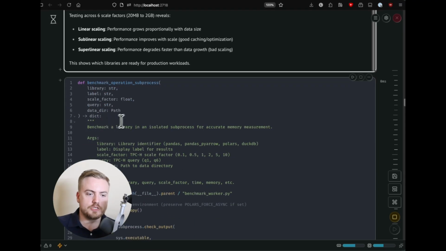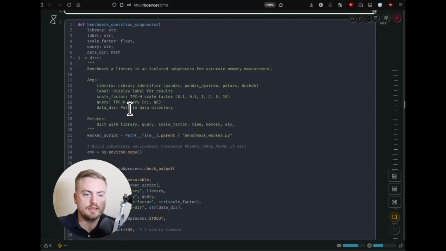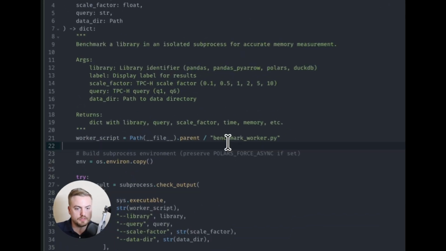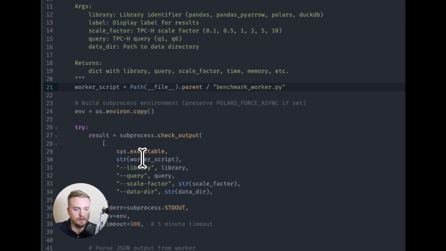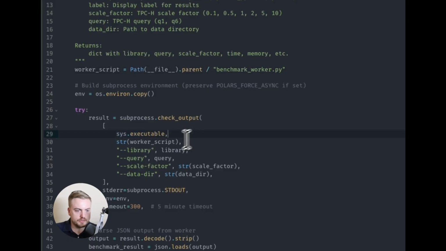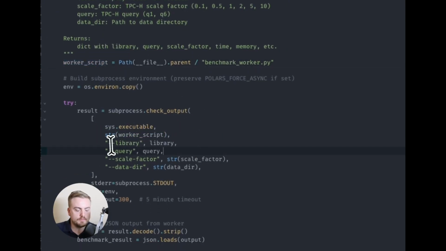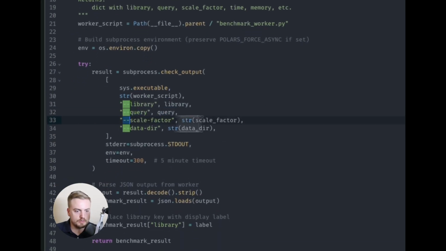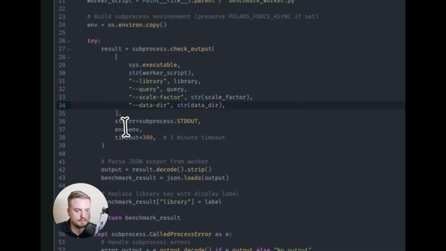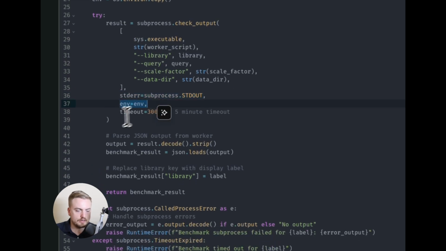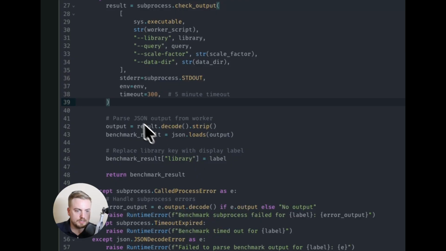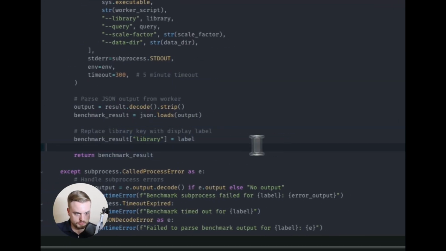Yep. Benchmark operations subprocess. So the actual benchmark code is happening somewhere else. As you can see, it's in benchmark_worker.py. But we do build a subprocess here, the system executable with the worker script as defined here, the path to the worker script. Then you pass through the library, the query you want to run, the scale factor, and where the data is actually located, logging out the subprocess, and environment variables, and timeout. Parsing JSON output, and replacing the library key with a display label. Just don't worry about that.